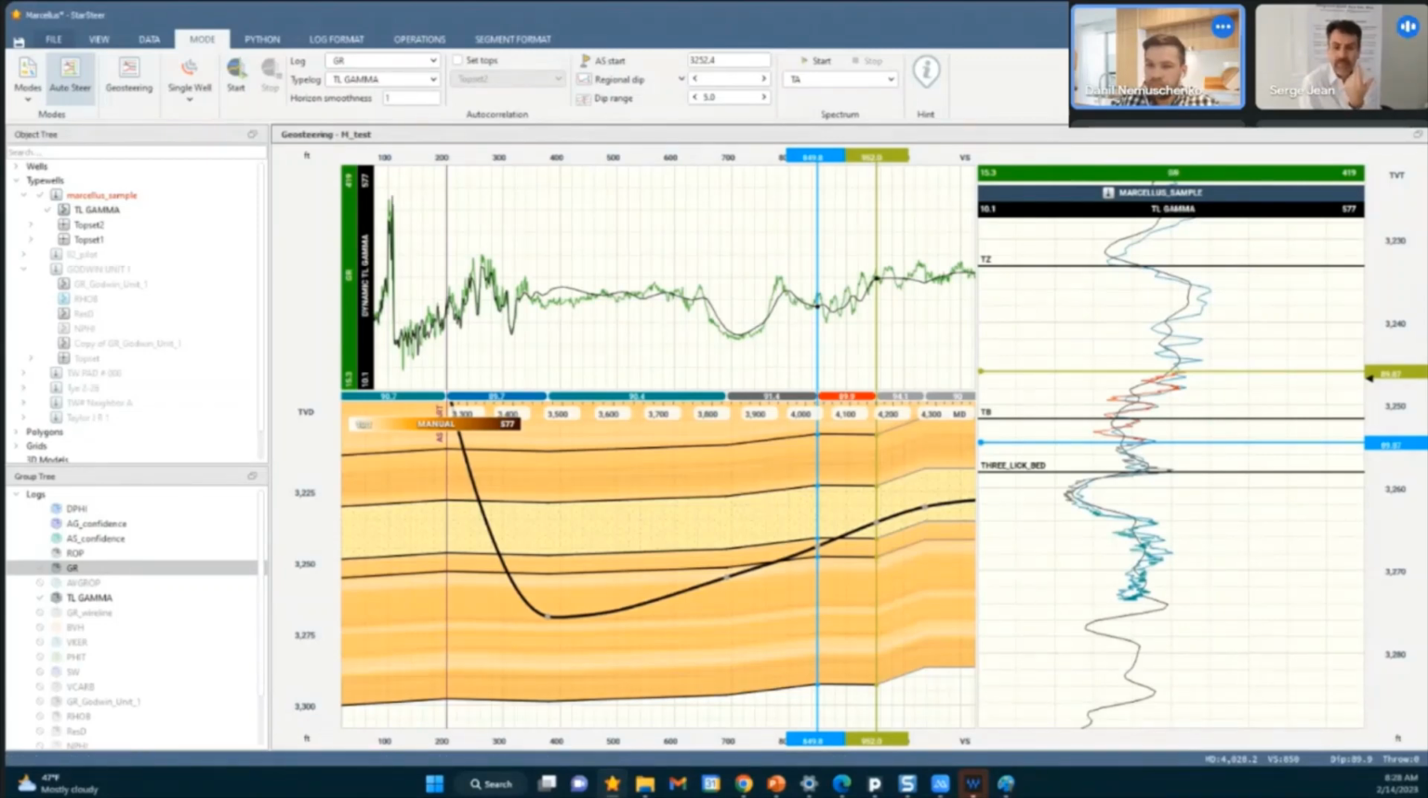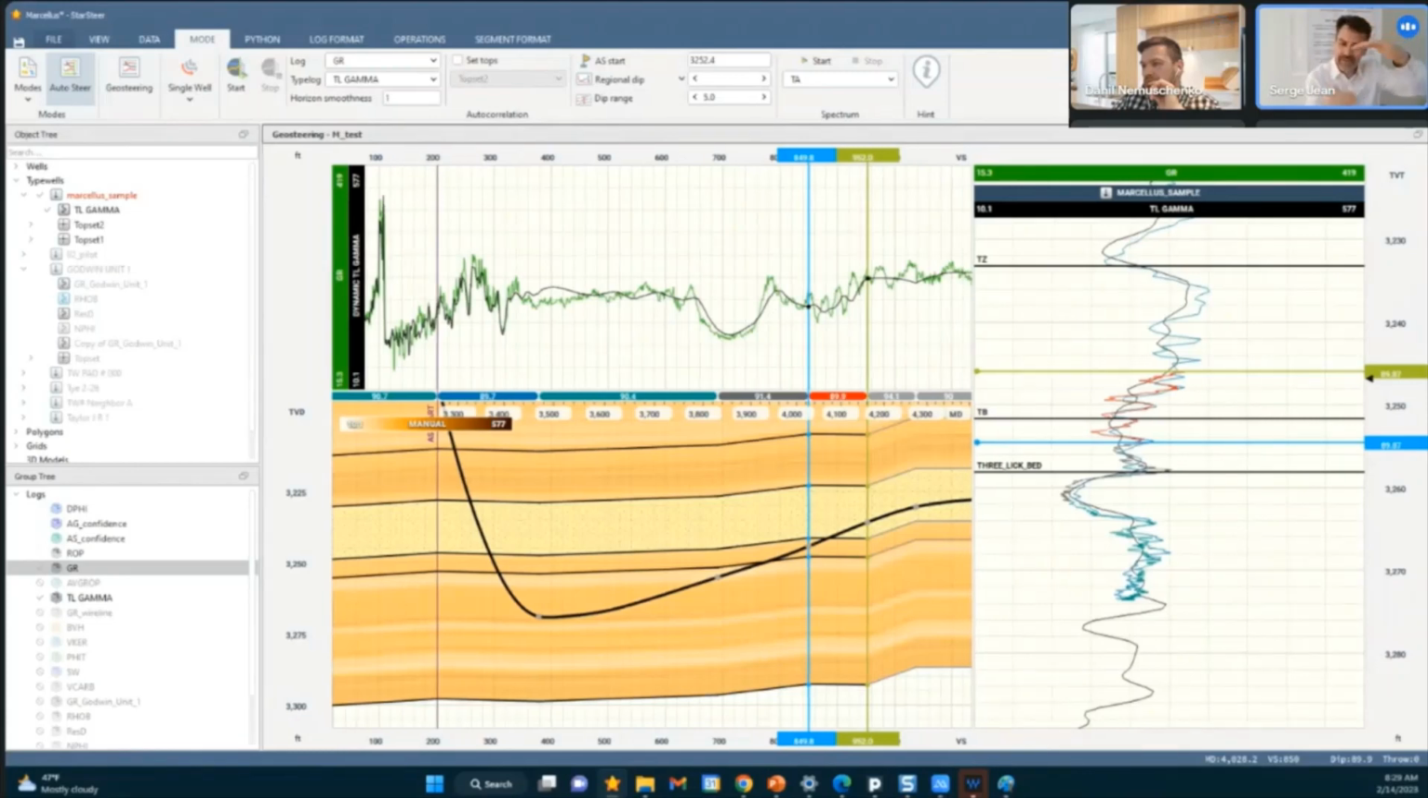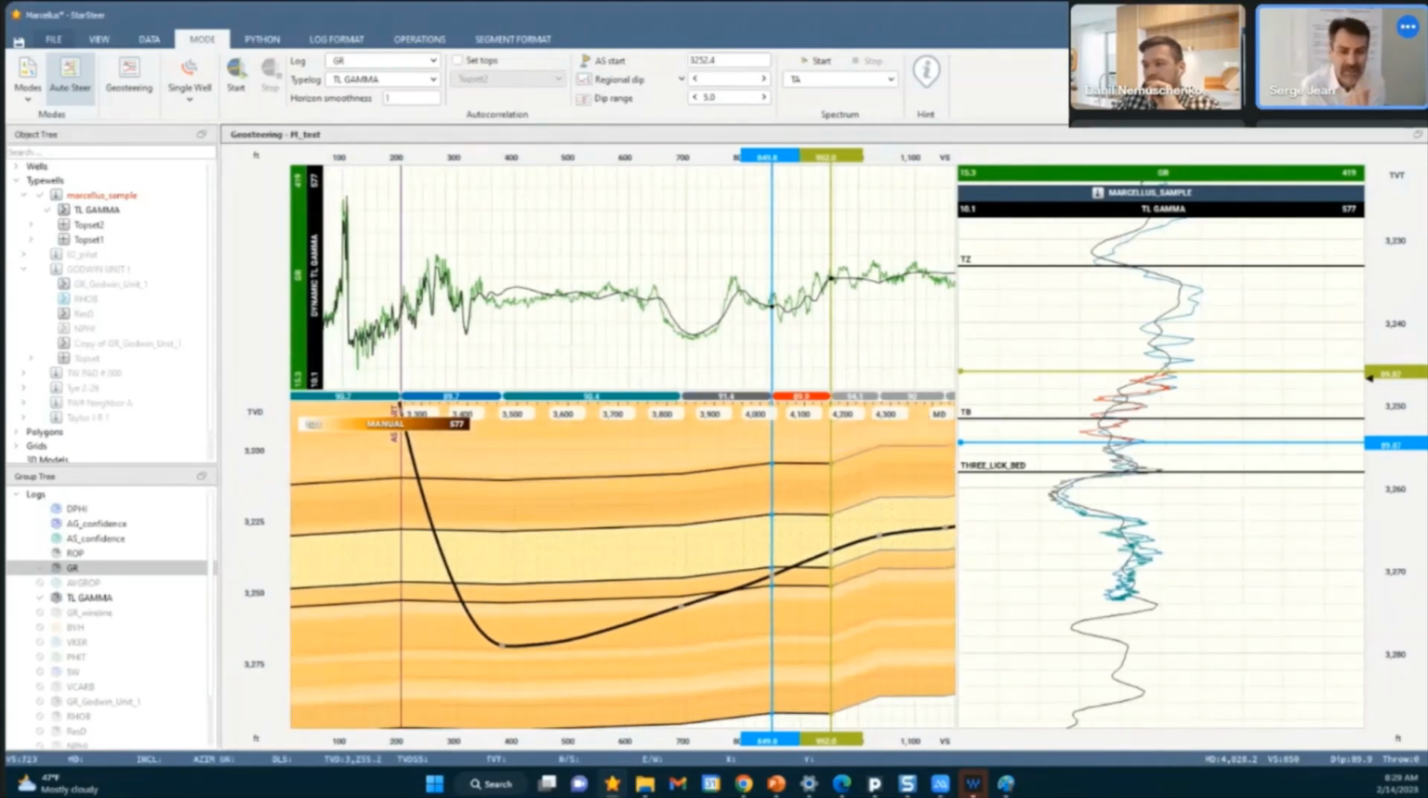One more thing, Daniel. Of course, StarSteer gives you all the bed dips right there, aren't they? It's hard to read on screen, but you get each of the sections, you get the bed dip, and they're not changing much. It looks like they're changing a lot, but it's because of the vertical exaggeration. But tell us what the bed dip changes are across the sections.